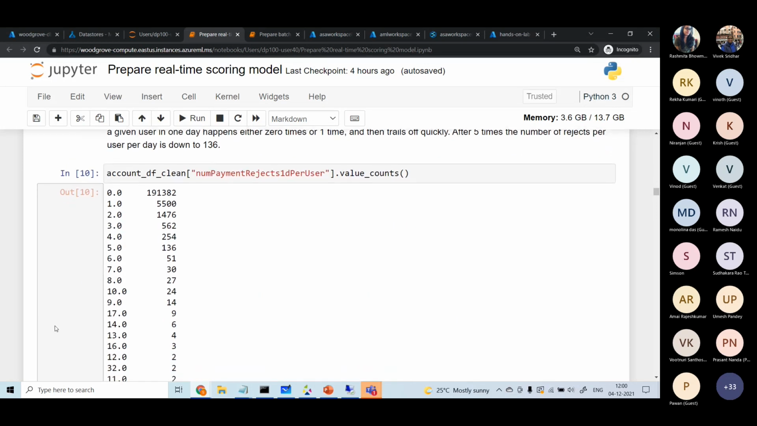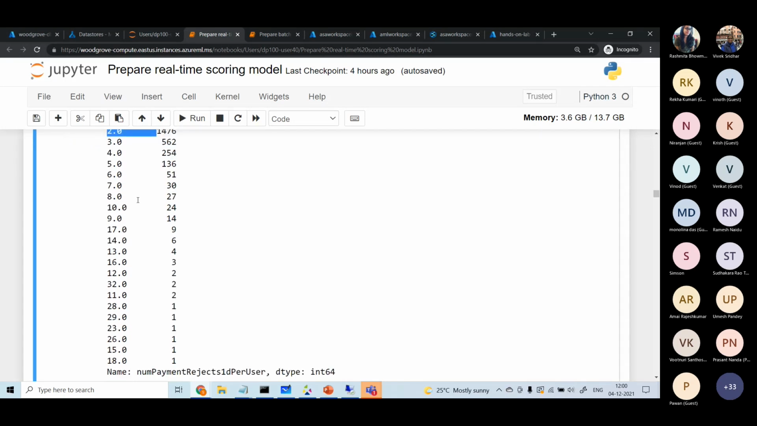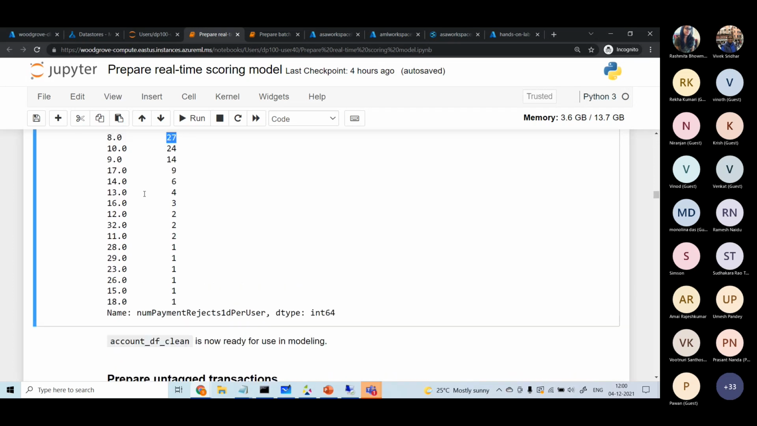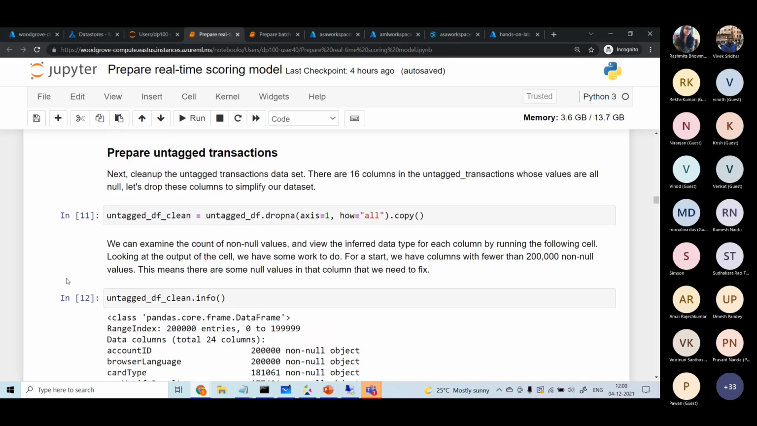Now, once we have done that, this is the count of the various values inside the column called number of payments rejected by that user in that day. So in 5,500 user transactions, only one payment was rejected. In 1,476 transactions, two times the payment was rejected. And so on and so forth. Whatever the counts are, the rejection is there multiple times. So what we understand is, okay, then what do we do?